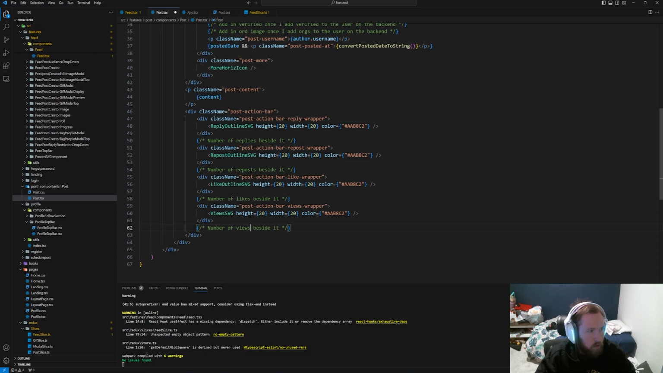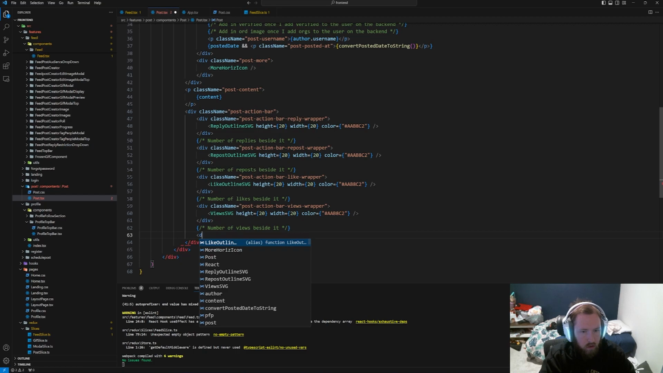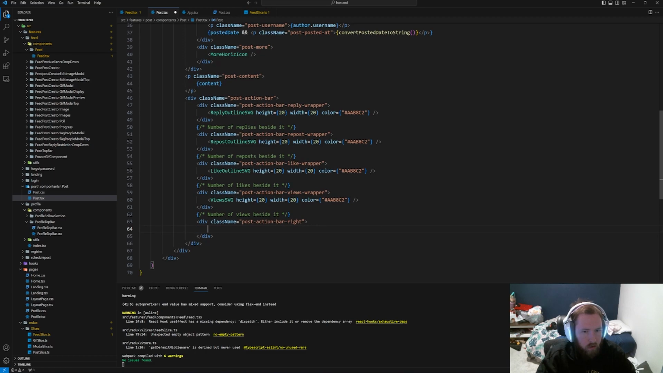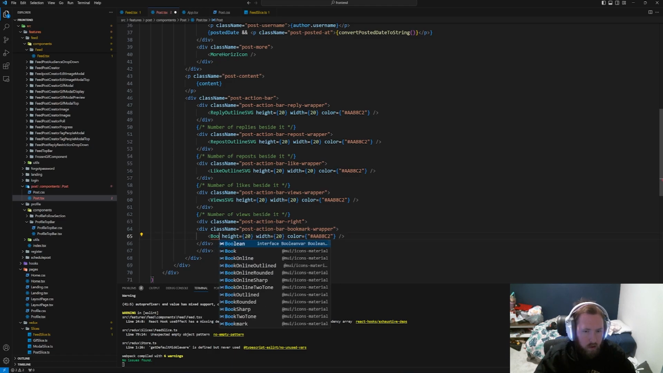And then after that, kind of like a little section by themselves. So div, className equal to post-action-bar-right, maybe that's really what it is. And these ones also have these, so we're going to grab this. Instead of views wrapper, this will be bookmark wrapper, and then this will be bookmark SVG.